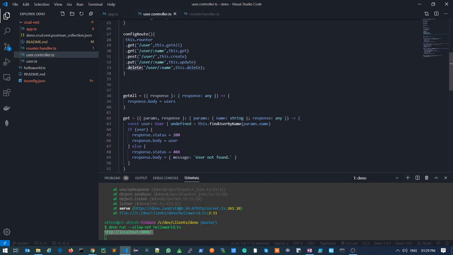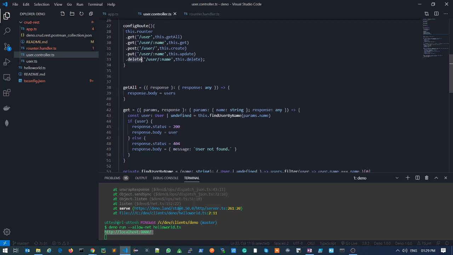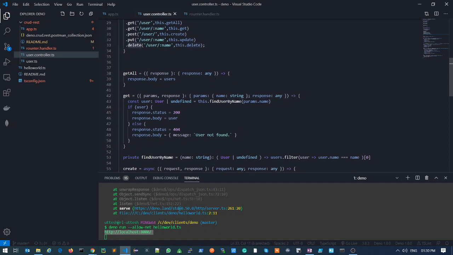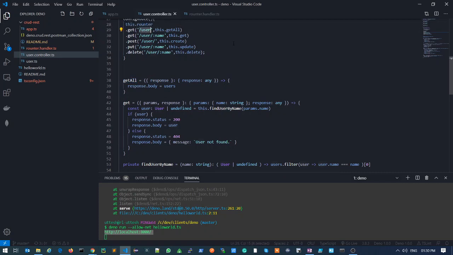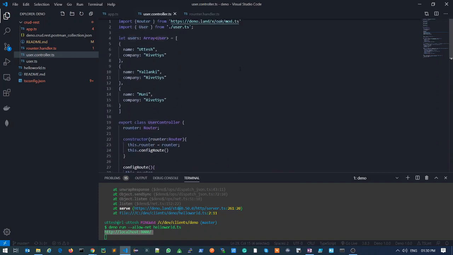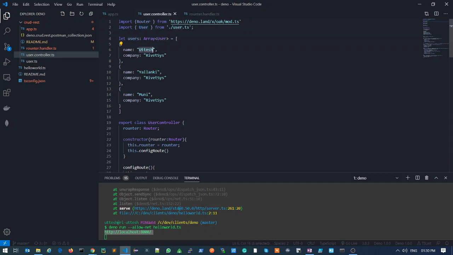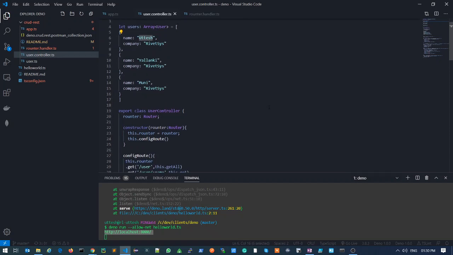Now we'll go through all the methods one by one. They are all inline arrow functions. The get all method is called whenever we hit slash user from the browser, and here we get the response. We're not doing anything special. I have written an array here, an array of users which contains some user objects. I have defined one interface with the properties name and company. So it has a name and a company. This is Utesh, and a few other names we have added and constructed a user list.